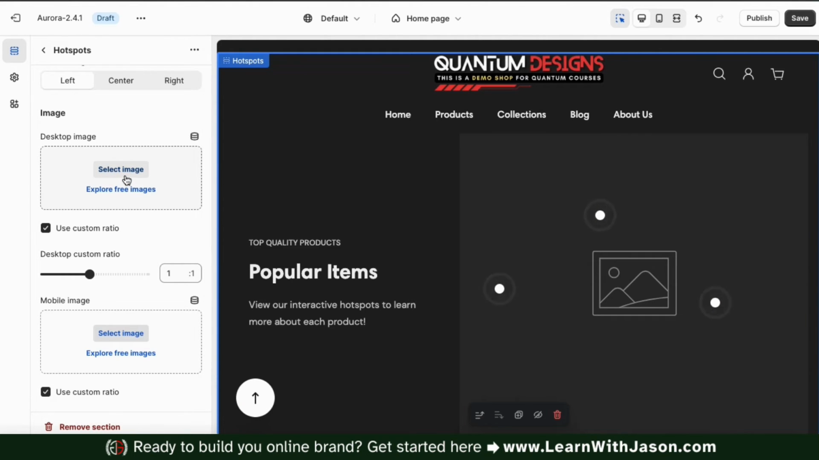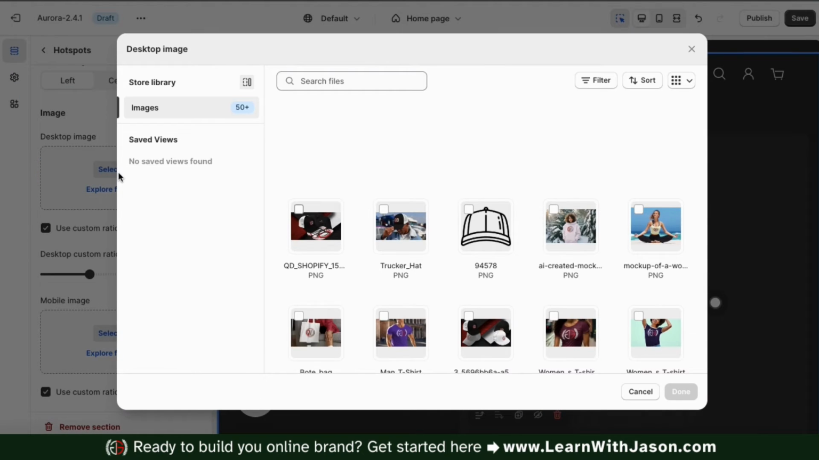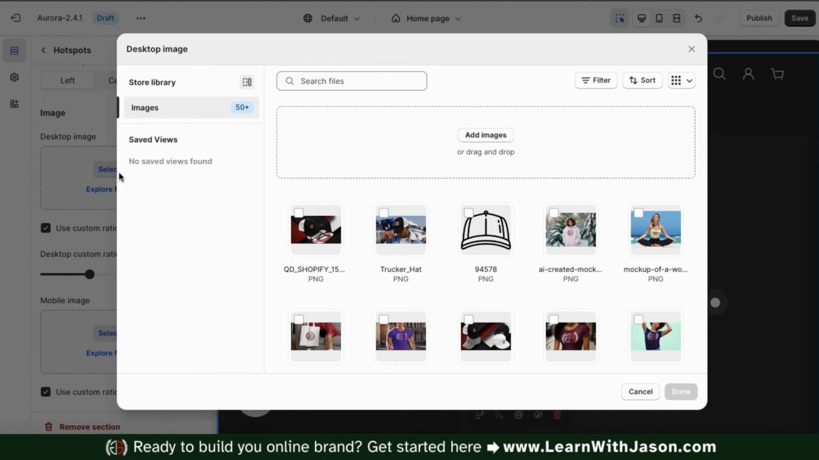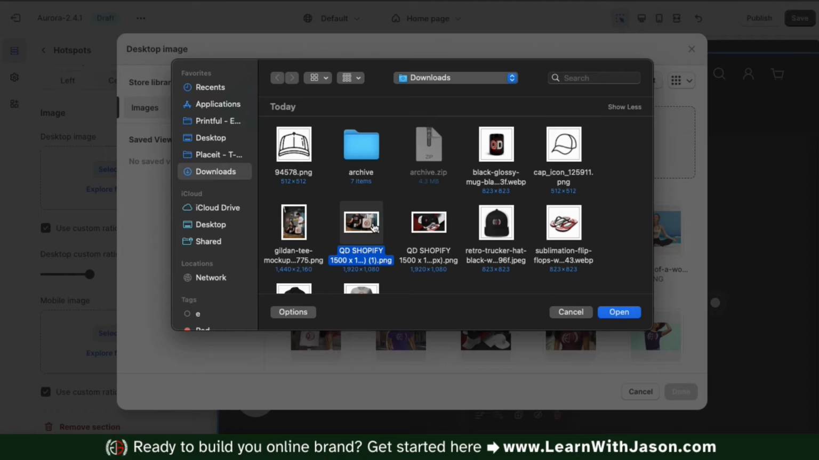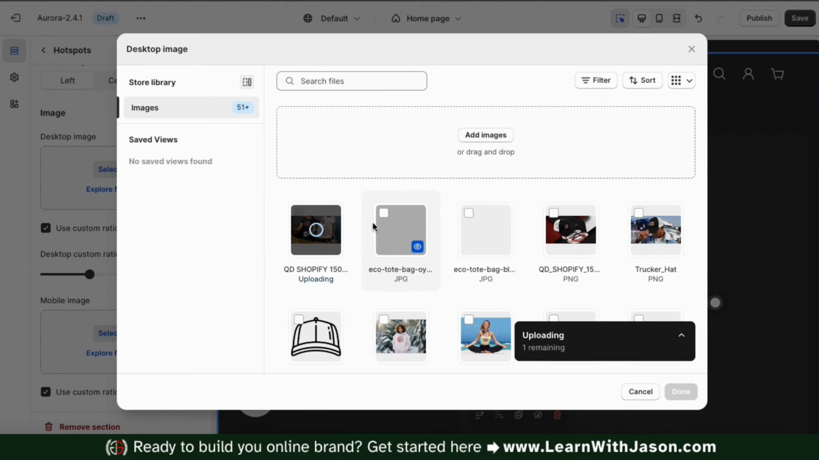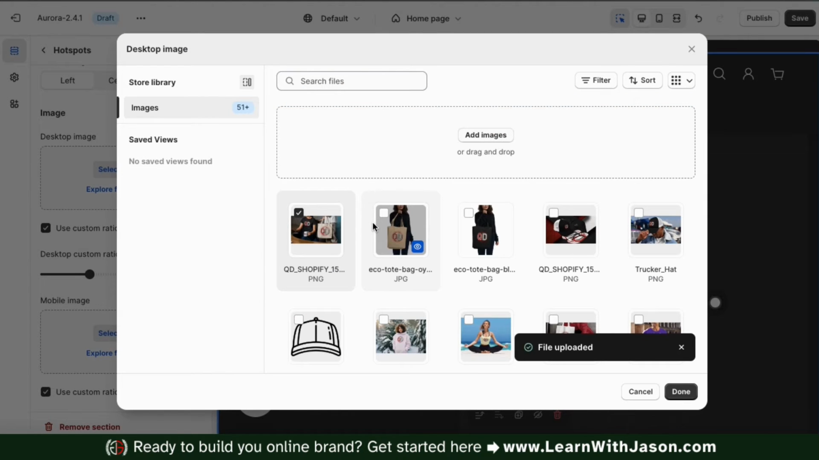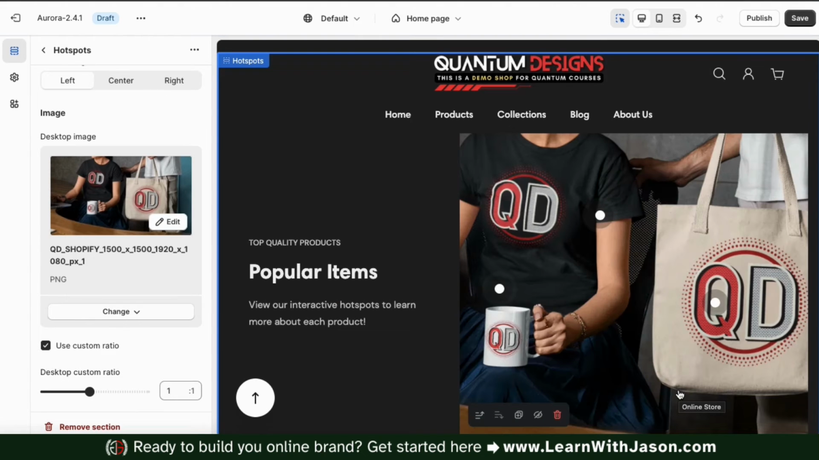So to add the image for our desktop view, let's click the Select Image button here. Here's where you can upload your image to use for your hotspot. To add an image, let's go up to the Add Images button at the top here. You can then find and open up the image that you want to use. Once it finishes uploading, make sure you have it selected, then click the Done button at the bottom right. And my image has been added to my Hotspots section. For my image, it features 3 different products, which will each be connected to a hotspot.